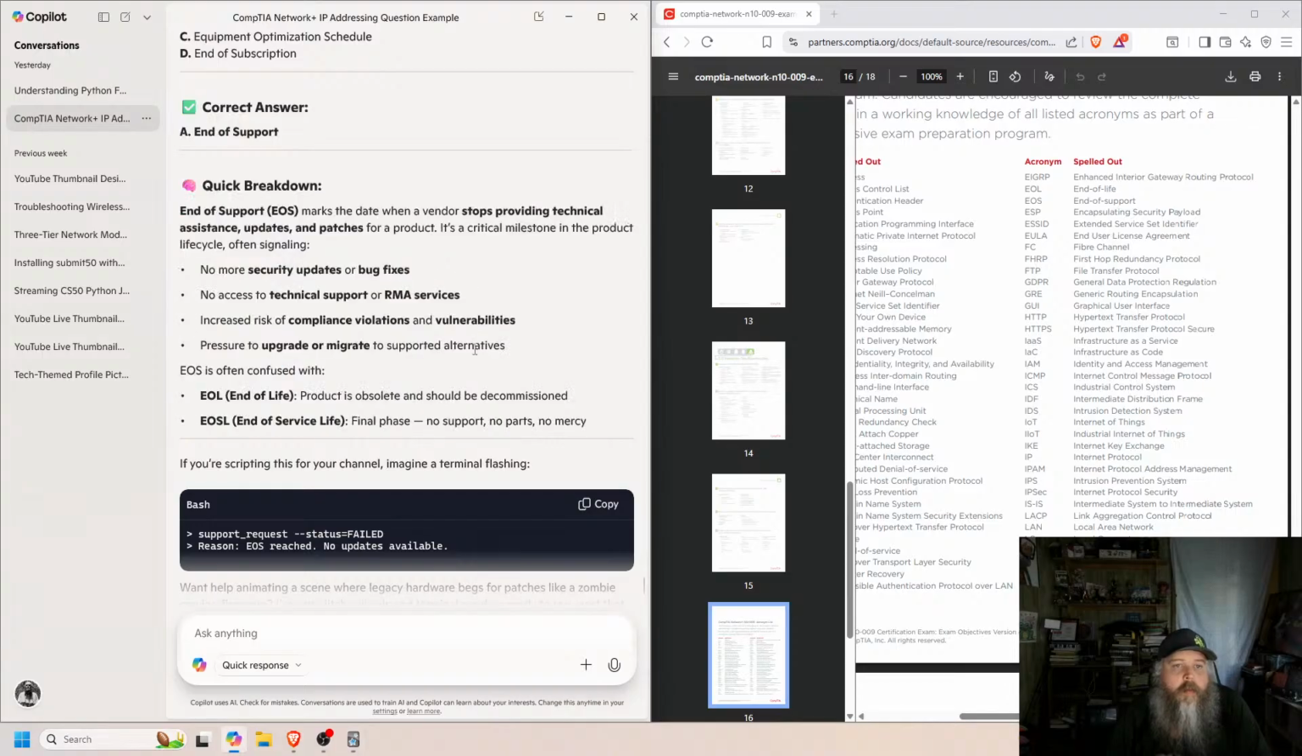End of support marks the date when the vendor stops providing technical assistance, updates, and patches for a product. It's a critical milestone in the product life cycle.